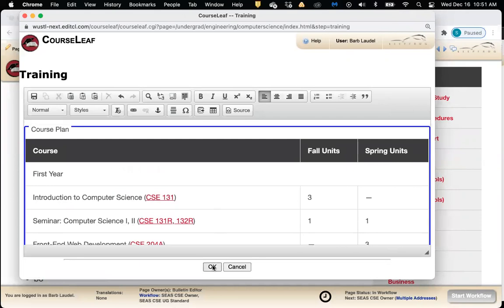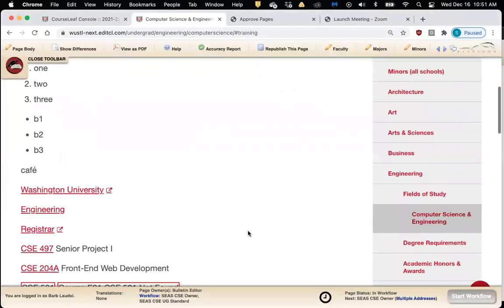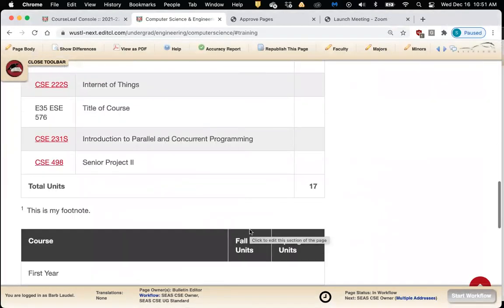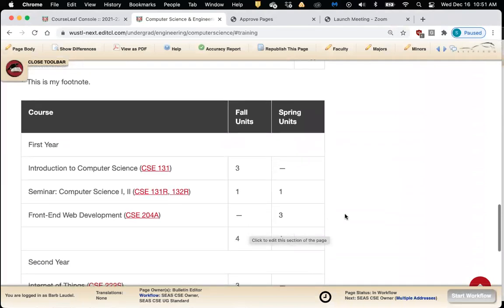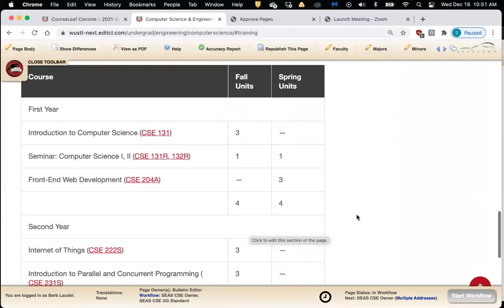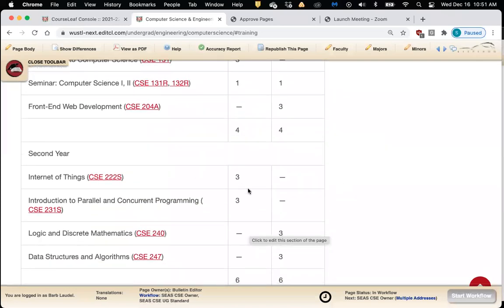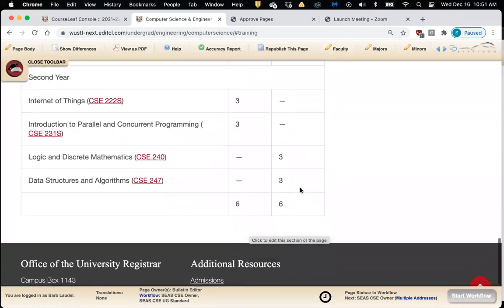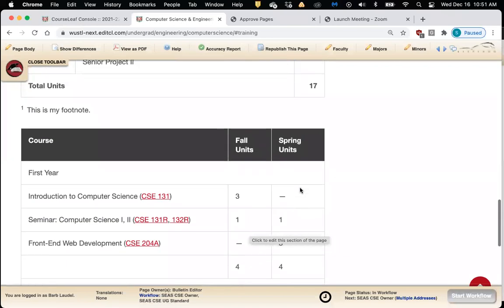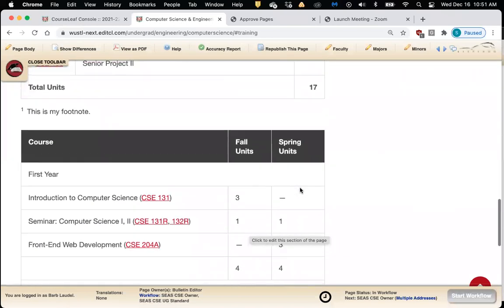And so when I click this, let's see what it looks like actually in our view. We have our fall and our spring first year, so we have a little bit different layout. We have our fall first year, spring second, spring term, second year, fall and spring columns. So that's what it's going to look like if you do a course plan.